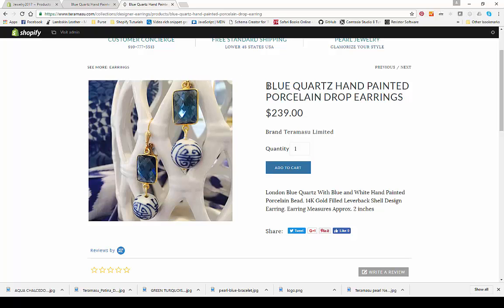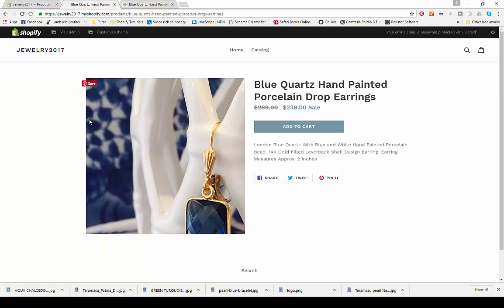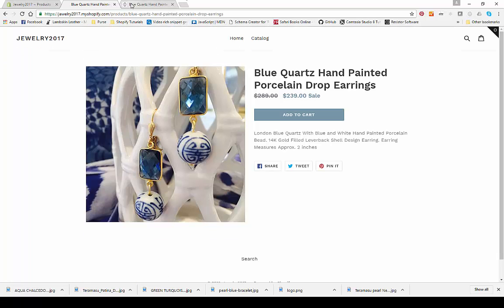But these are really two different themes, and you only have the options that are included in the theme that you have as far as how the page is going to display. So there's how one page is displaying, and this is how another page is displaying. So pretty dramatically different as far as the way the two sites look.